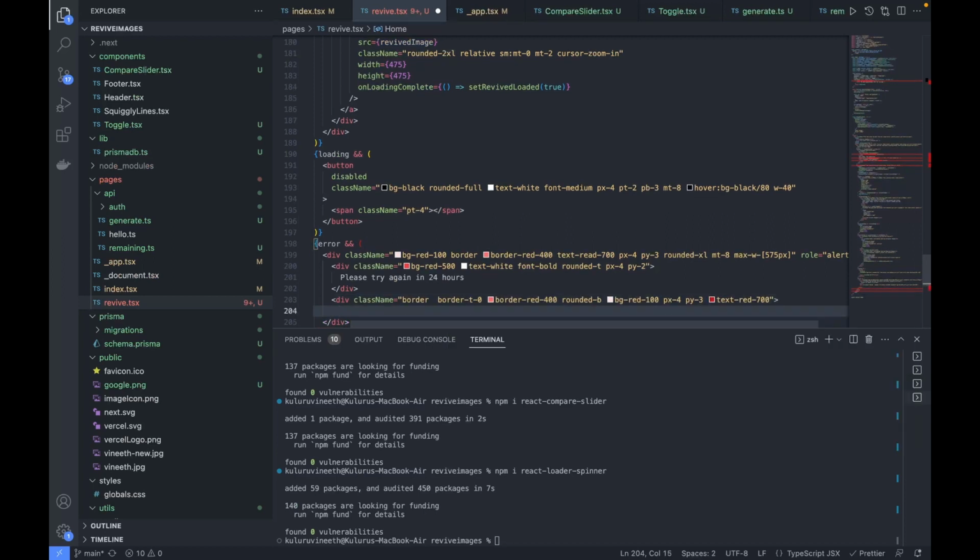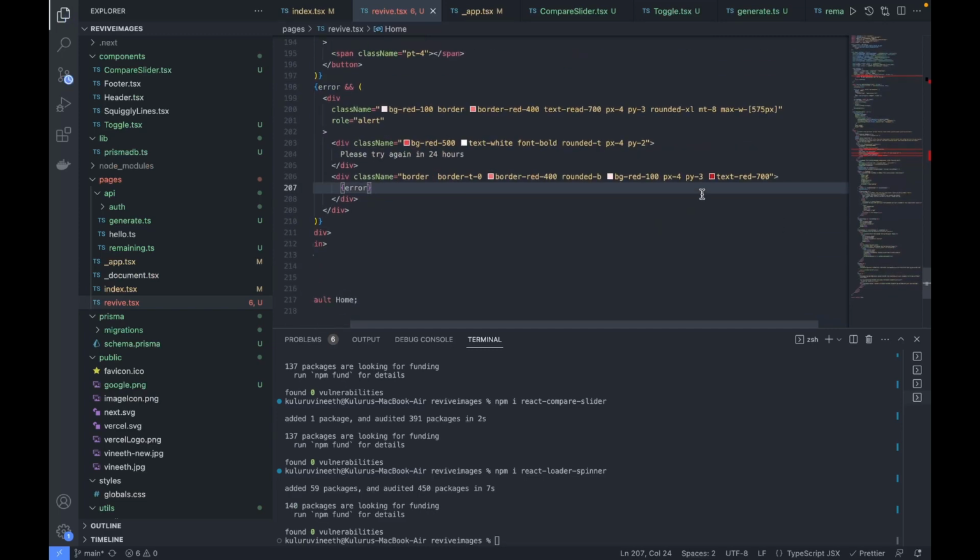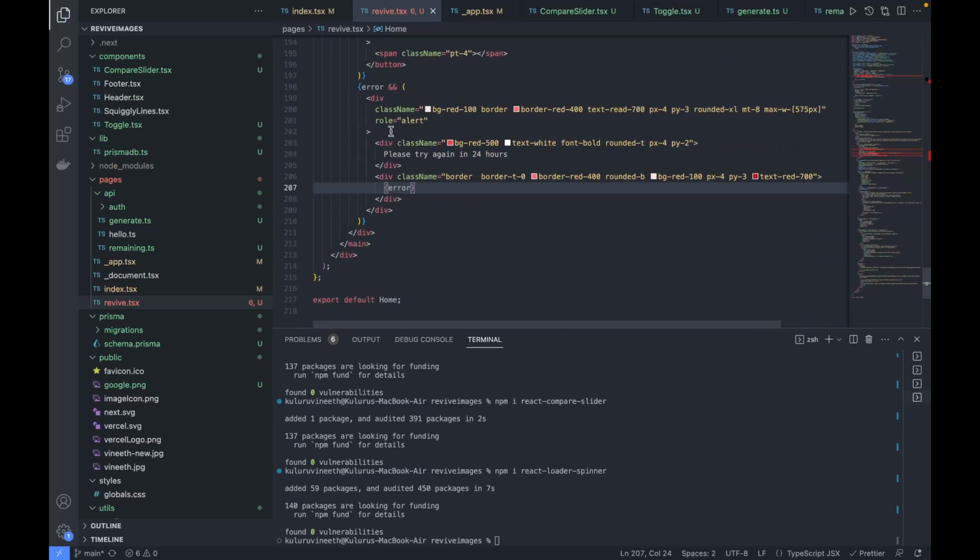And the text that will be showcased is the value present in the error variable. So in case some error occurred, this is what will be showcased on the screen. So yeah, the error thing is also done.